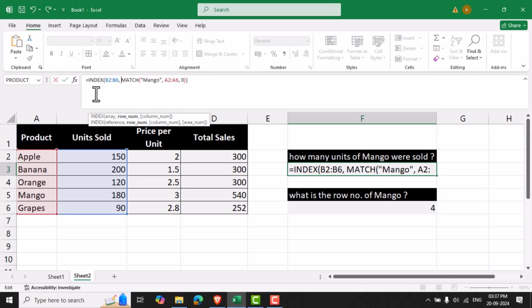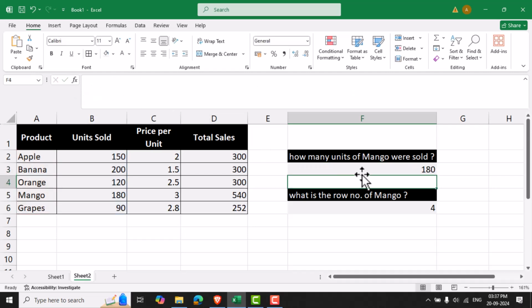As you can see, the result is the same, 180 units, but now, if the table changes, this combined formula will still work automatically. That's how MATCH works on its own, and how it can be supercharged when used with INDEX. Let's keep moving to the next function.